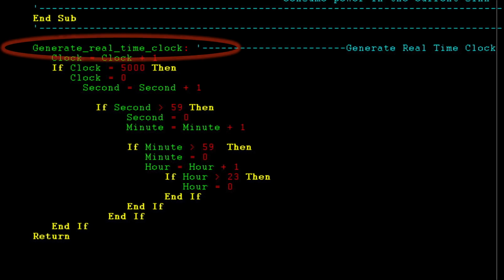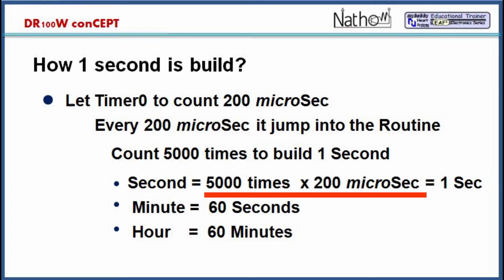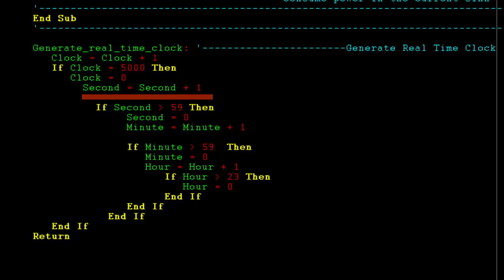Alright, here we are at the interrupt service routine, which is basically to generate 1 second from 5,000 times multiplied by 200 microseconds, that is 1 second. Then we build the minute from 60 seconds and the hour from 60 minutes. And I think it is self-explanatory once you see the code, which you can actually download. You can find the download link below in the description.